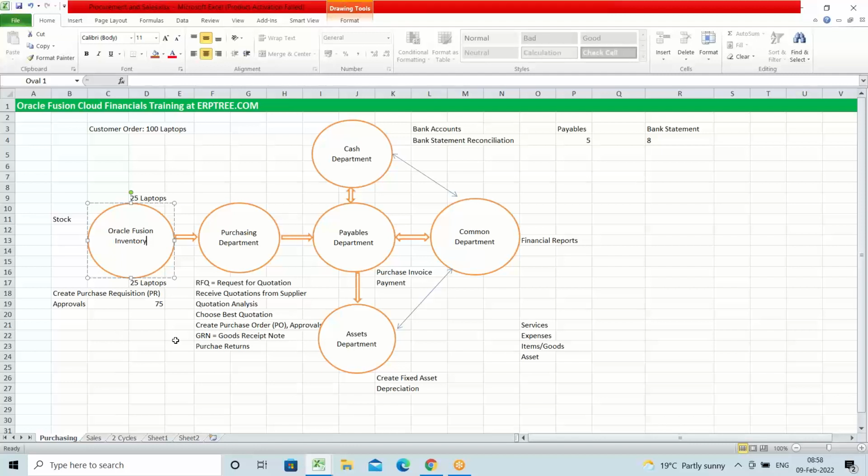By using the Oracle Fusion Inventory application, we can maintain the stock, create the purchase requisitions, approve them, and do many other inventory department related activities. For inventory, the short name is INV. By using this application, you can maintain the stock, raise the purchase requisitions and approvals, and manage all of it.